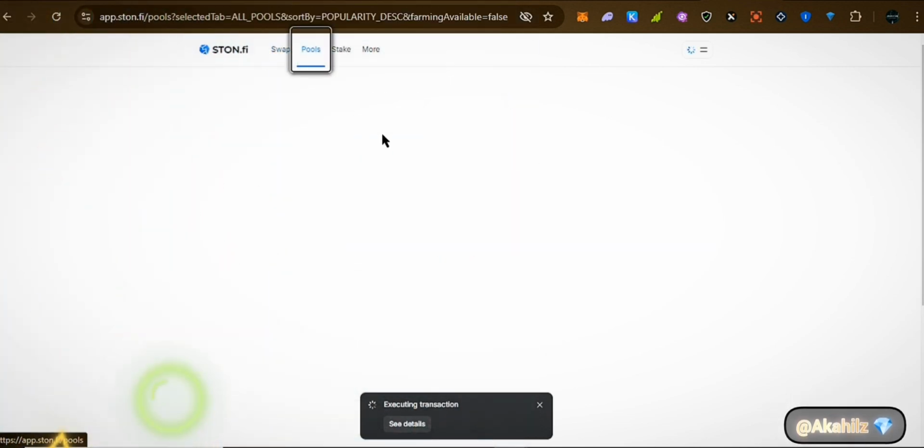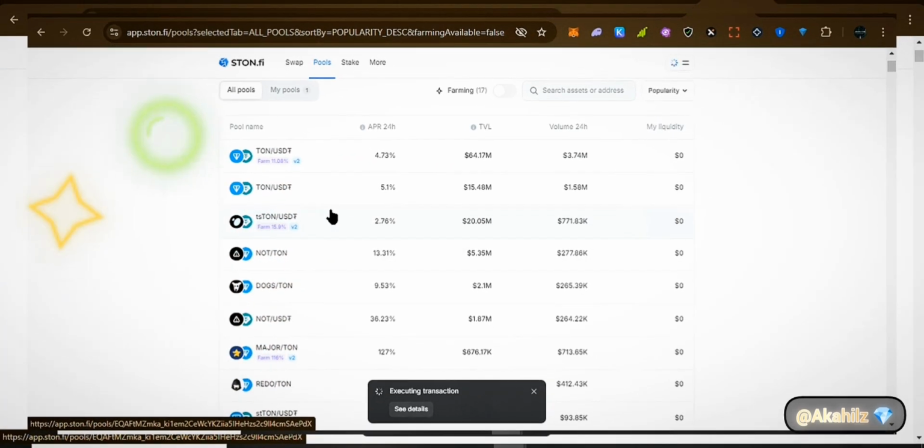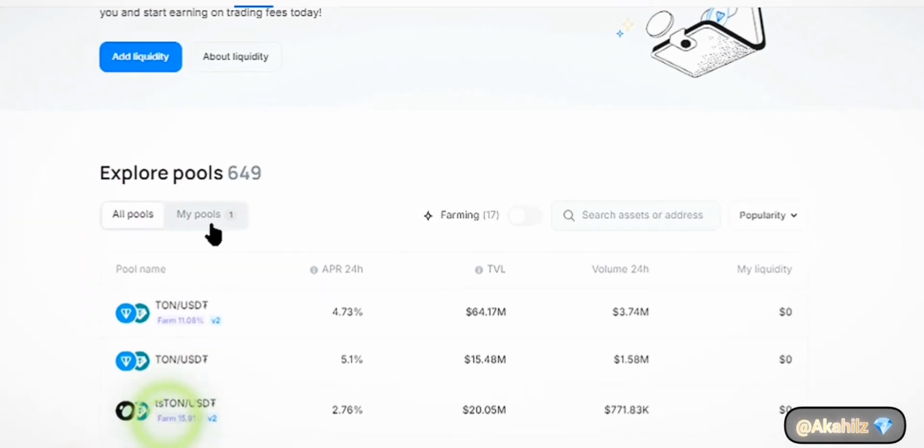You can go over to the pool section where you can add liquidity. You can become a liquidity provider and get access to share in the price pool of lots of funds that have been kept out there.